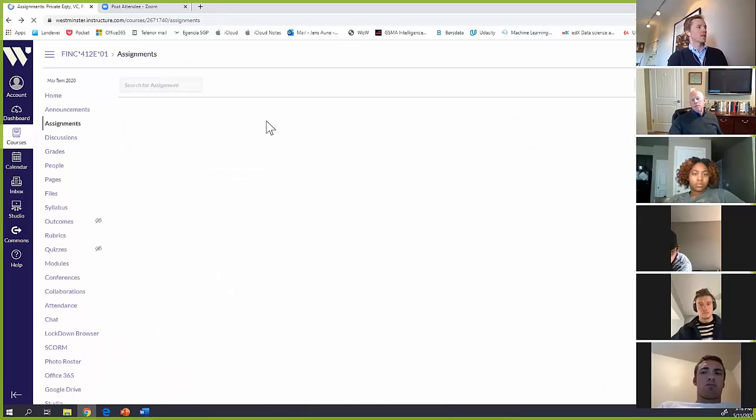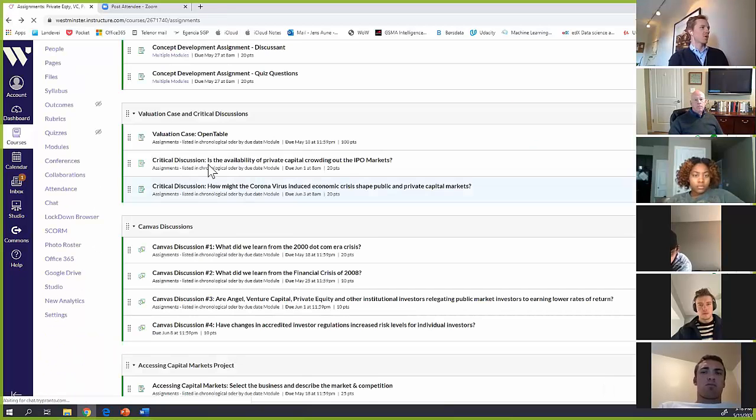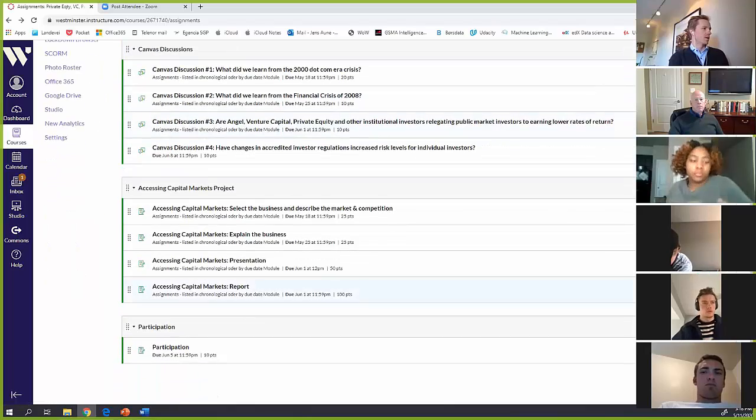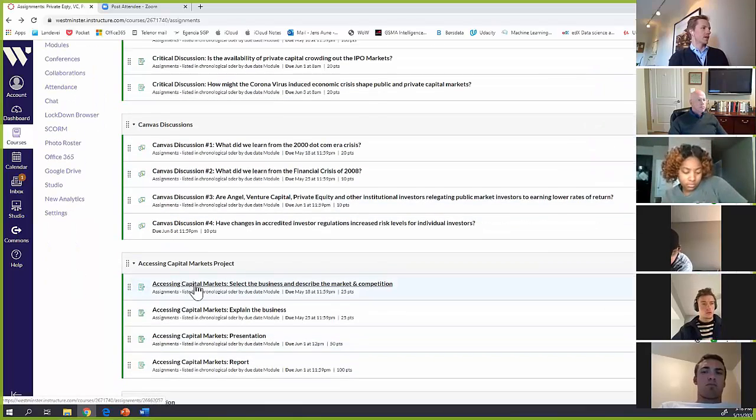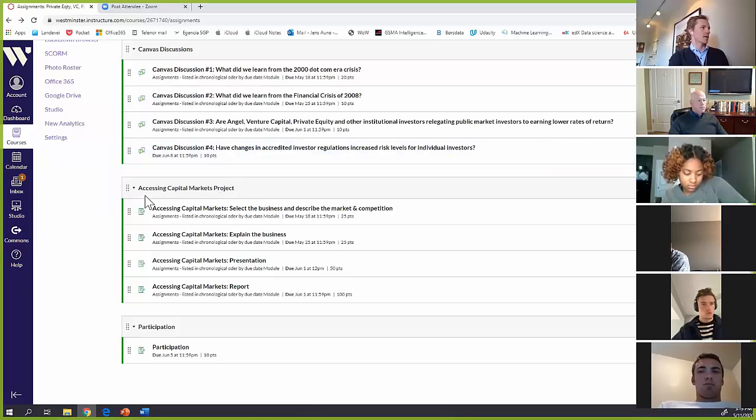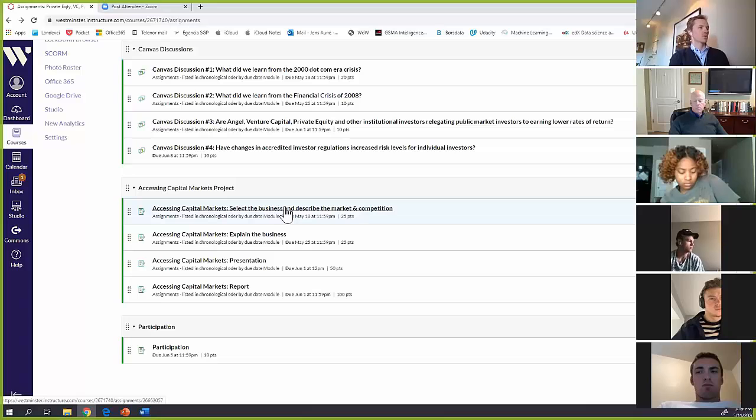Okay, over to that second part, which is the term project. And it's in here. It's called Accessing Capital Markets, and you can see that it has 4 parts. And you're also supposed to do it in 4 parts. So the first week, which is also due on May 18th, 1 week from today, that's midnight, not before class, is that you're supposed to select the business and describe the market and competition for it.